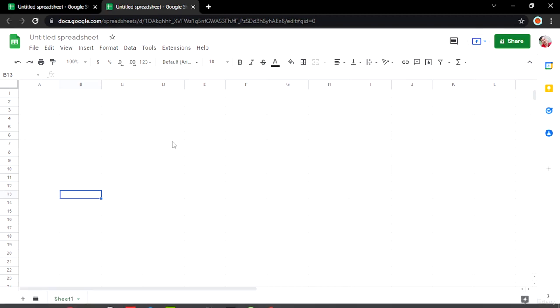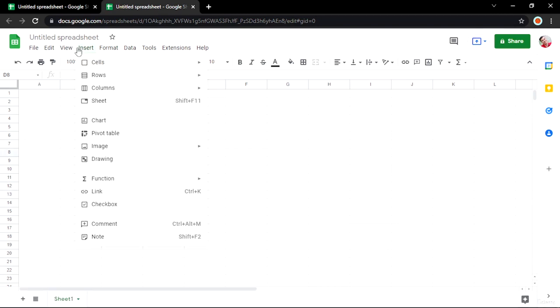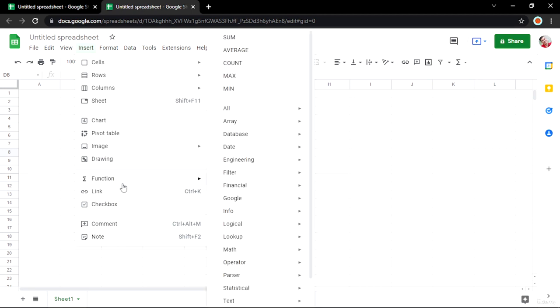Okay, so let's keep going. Into the insert, we learned a couple of the menus and a couple of the options. Right now, let's talk about the image and drawing, and then functions, link, checkbox, comment, and note. But the one that will take us the most time in this course is these functions. We will create tables, we'll create projects, all of that.